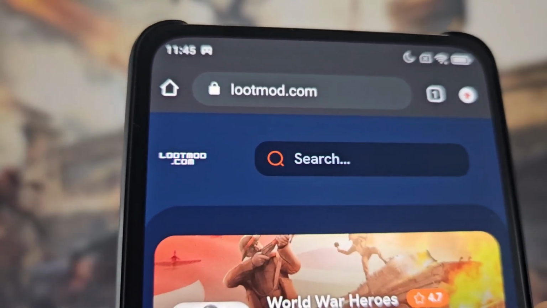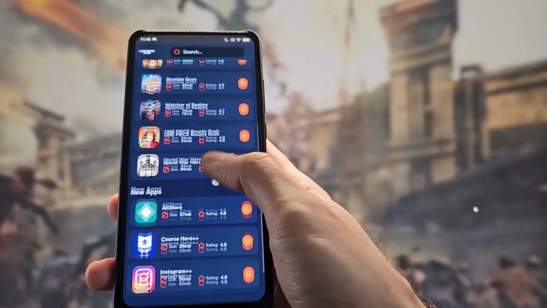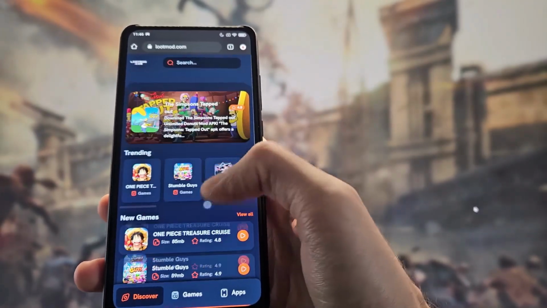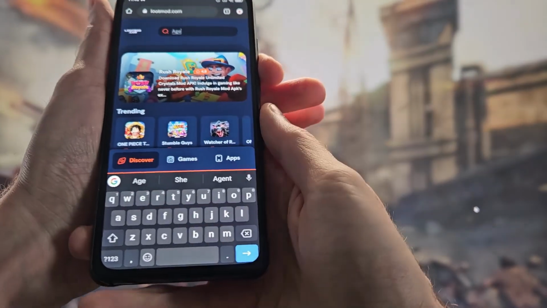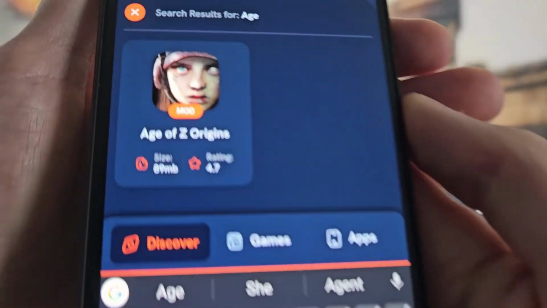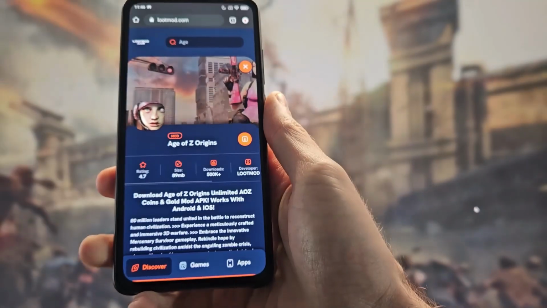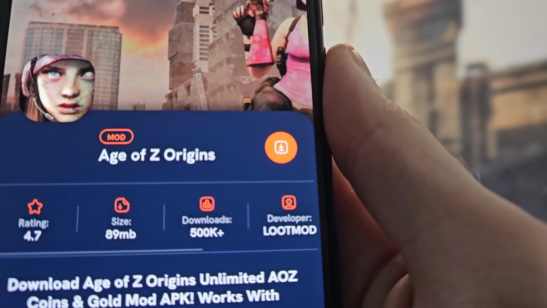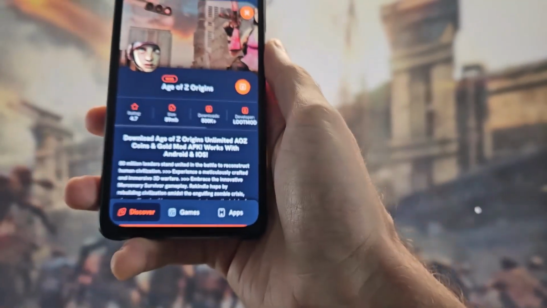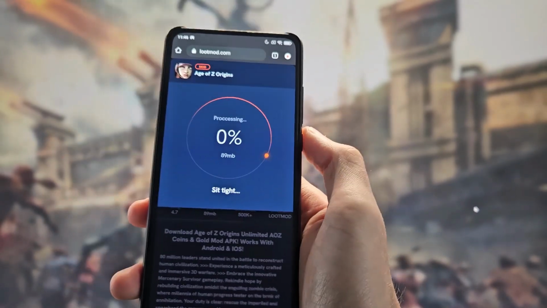Alright, once your game is updated, open up your favorite web browser and head over to this page. This is where the magic happens. This site has tons of mobile app and game hacks, each with amazing features. But for today, we're focusing on Age of Z Origins. To find it quickly, just use the search bar at the top and click on it to open the hack page. After that, you'll be taken to a page with all the details about the hack. To kick off the injection process, just click on that orange button.